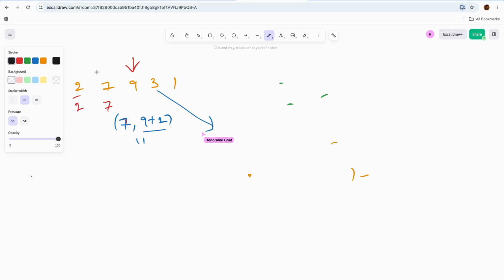Now when I go to 3, I can take the 3 plus the previous highest value, that is 11. Don't worry about the question, is this having the highest value? Not like that. At every stage, we are just trying to hold the maximum value in it, and we keep updating that. So 3 plus 11, 14.